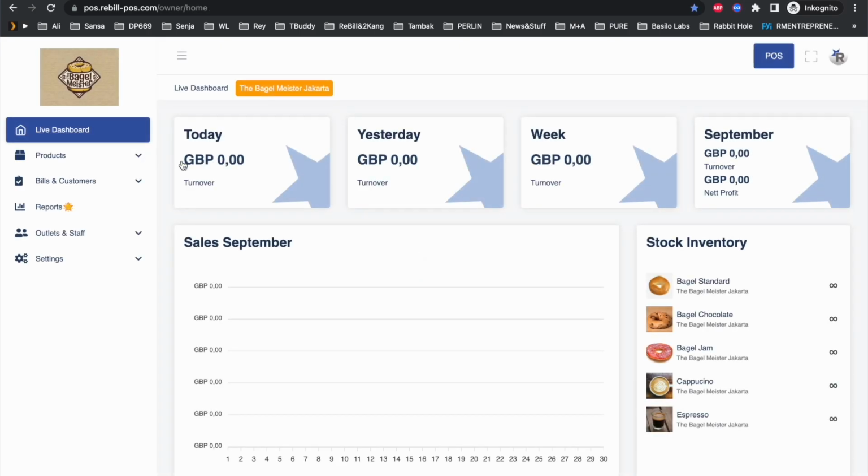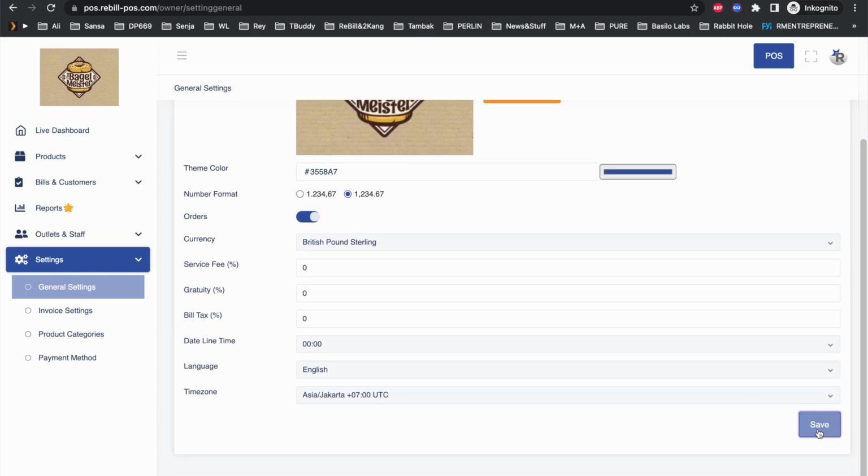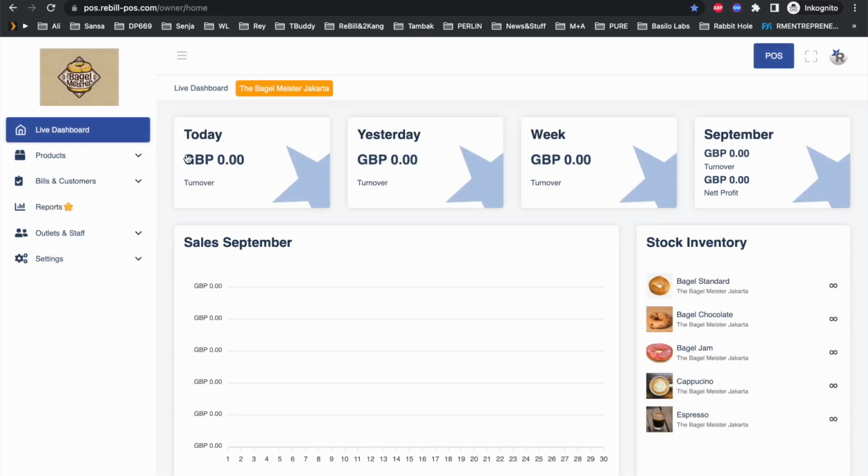Now let's look at our live dashboard. Here we have our weekly overview where you can see the earnings for today and yesterday, this week, and for the month. Now I'm not happy with the number format because it's incorrect. In British space it would be dot comma rather than comma dot. Let's see how that looks like. And here we go, we fixed it. We got the currency now in the right format.